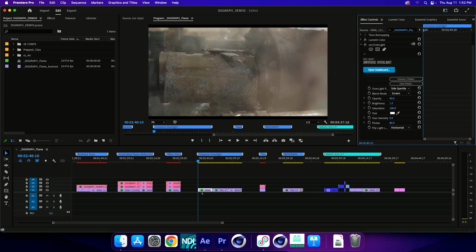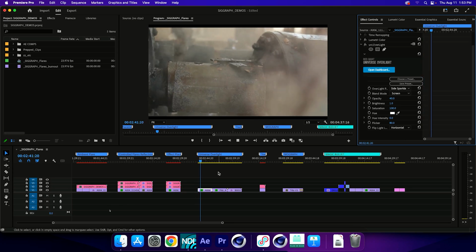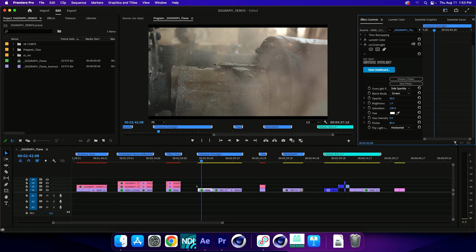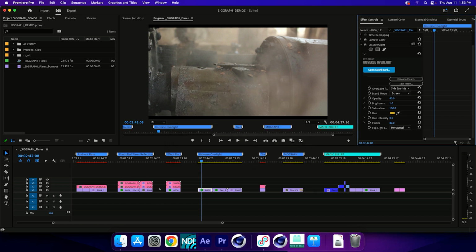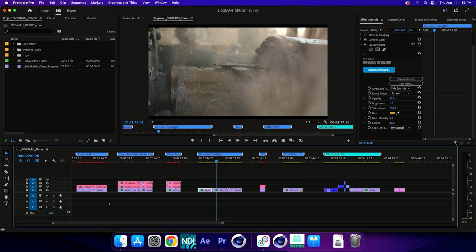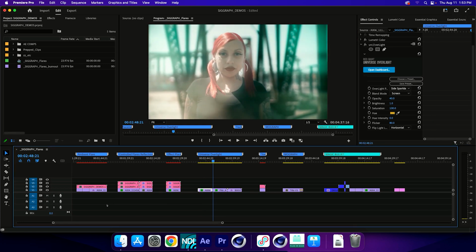But I would want to mock up where the actual light's coming from so it looks more like an actual light leak. And you can adjust the flicker as well and the hue, and I can change this and make this more orange if I want to. And it's pretty subtle. So hue, intensity. If you're not ready to jump into the lens flare, Overlight just adds some really nice texture.